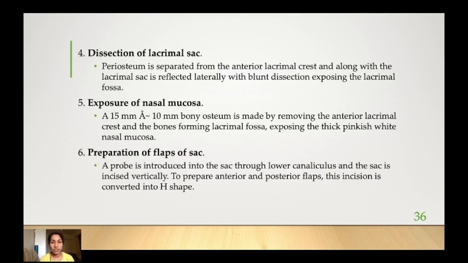Preparation of flaps of the sac. Then we have to make flaps of the sac. We have to cut the lacrimal sac, but before that we have to do probing. A probe is introduced into the sac through the lower canaliculus to visualize and understand the sac properly.